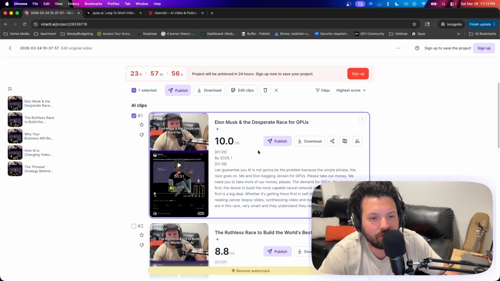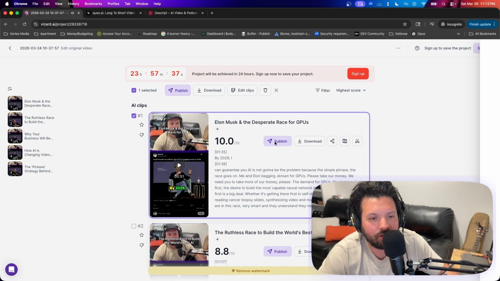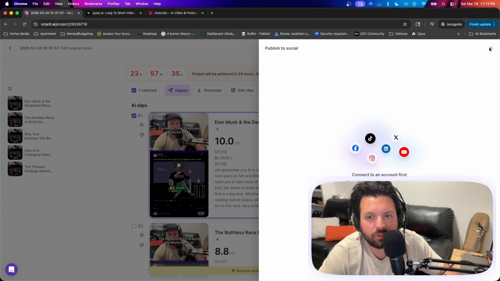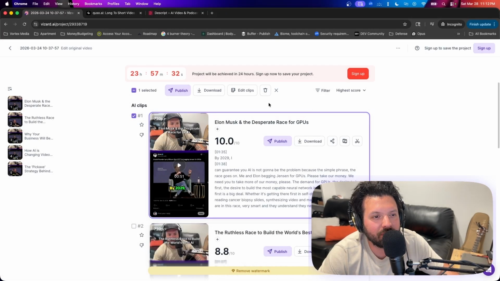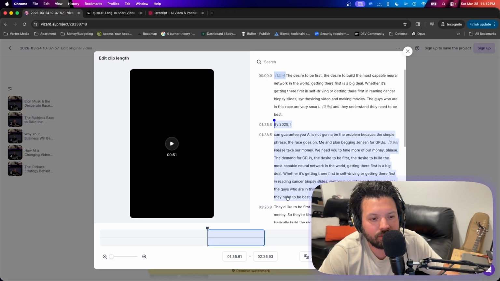It gives me a way to publish, to download. I can trim, extend it, gives me a little blurb of what it is. Automatic value display. Hit publish, and then I can connect my social media accounts and I can publish it. Really, really amazing. And then I can edit the clips further here, update, take it down to trim.